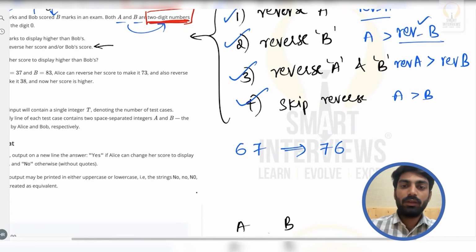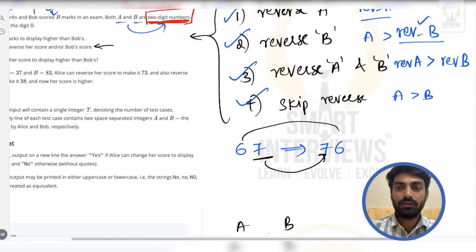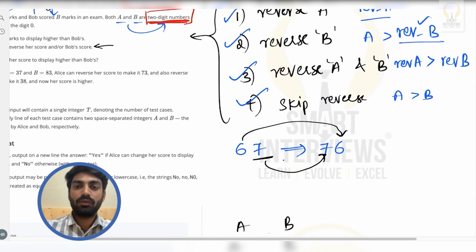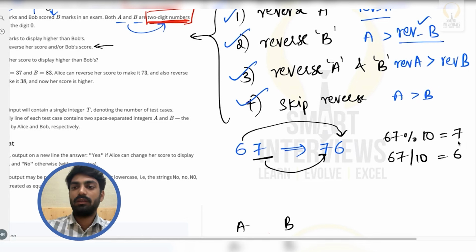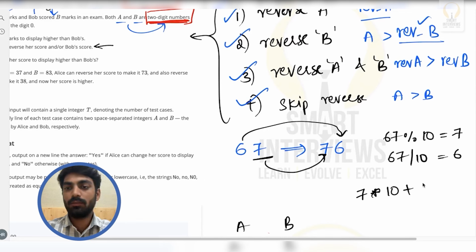So it is just that the last digit is placed at first and the first digit is placed at last. So how do you get this last digit? By doing mod with 10. By doing 67 mod 10, we'll get 7, and the first digit by simply dividing by 10, we'll get these two values. So we want to put 7 first, we'll simply multiply 7 into 10 and simply add this 6, we'll get 76. So what is this 7?